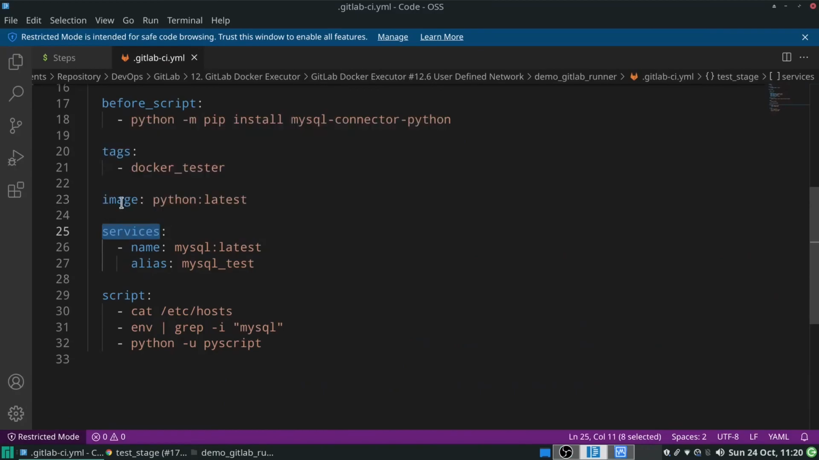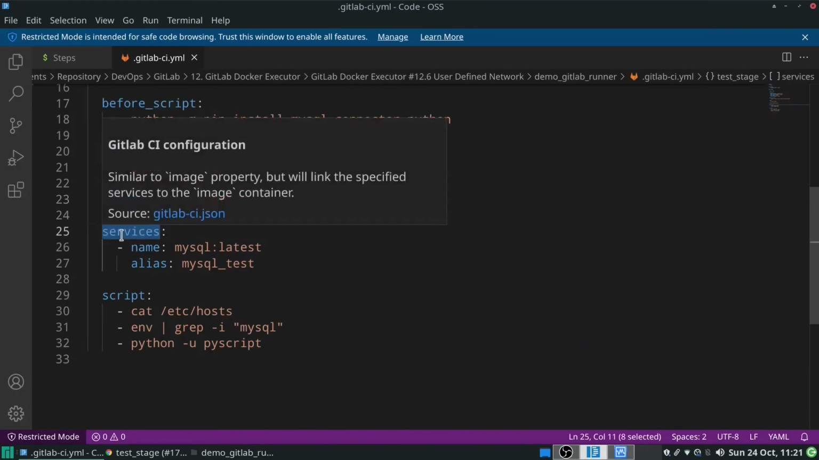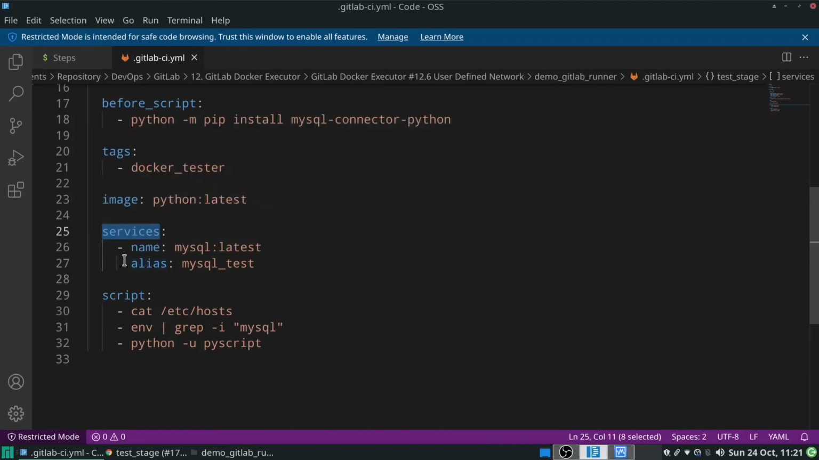So I want to connect my primary and secondary image containers using the user defined bridge networking method, and in my case I have created a network called Nayan. So using that Nayan network, I want to connect this image and services, and then finally I want to execute these commands. I want to get details of /etc/hosts, then I want to grab all the environment variables having MySQL in their name, and finally I want to run this Python script. I have put all these files on GitLab, and I will share the link in the description box. Please use it.